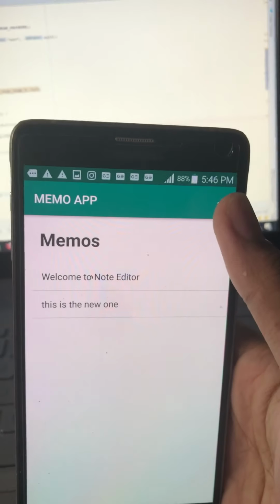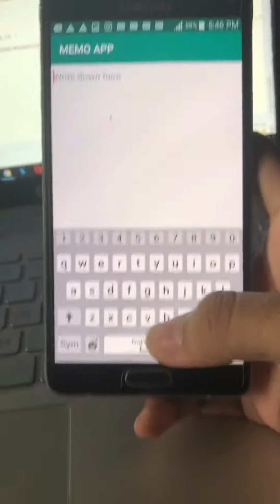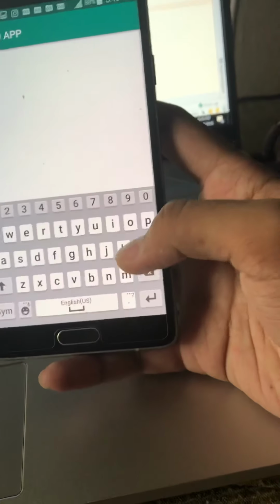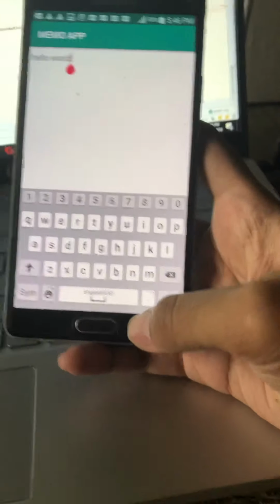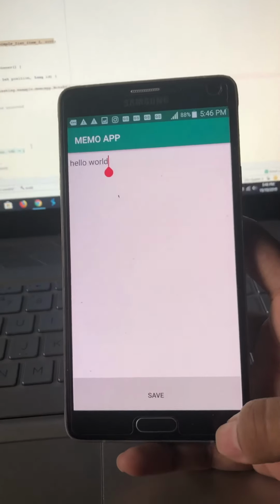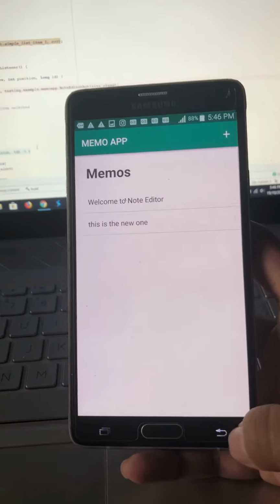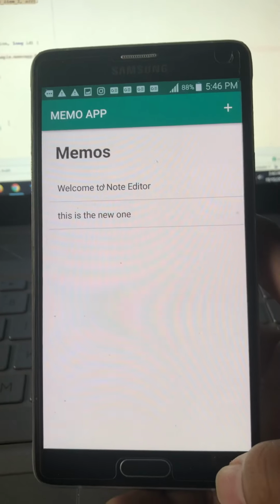Okay, I will show you another step. When I press the plus button and write Hello World, if I don't want to save this Memo, I just need to press the back button, and there is no new Memo.